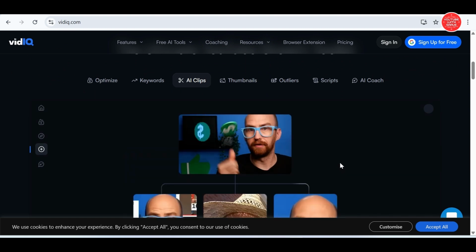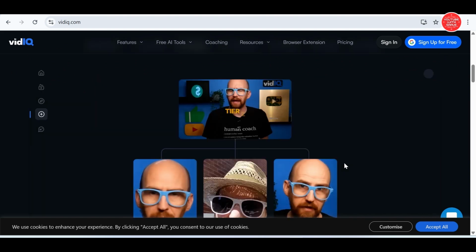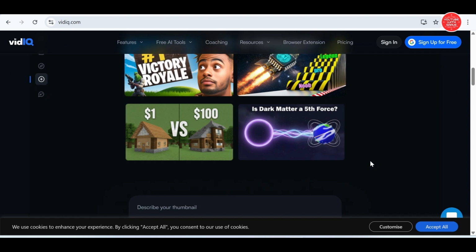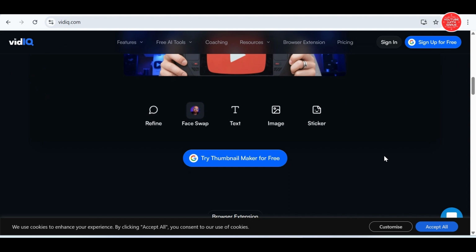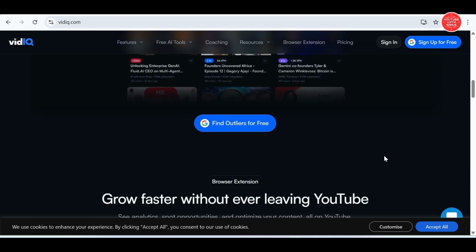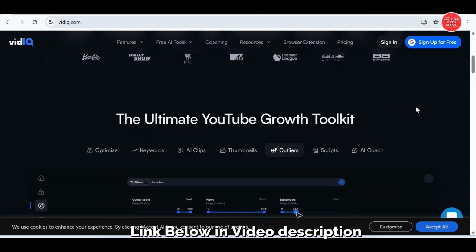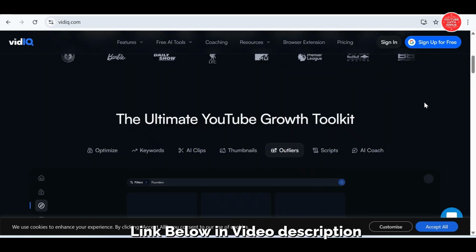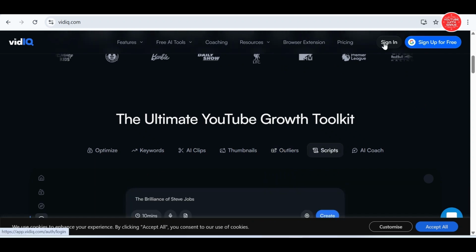Now, vidIQ is a YouTube growth and SEO tool that helps you find the right keywords, optimizes titles, descriptions, and tags, analyzes competitors, and understand what YouTube actually wants. If you are uploading videos and not getting views, vidIQ helps fix that. Now, how to install vidIQ? Simply click on the link in the video description, sign up on vidIQ, and install the vidIQ Chrome extension.